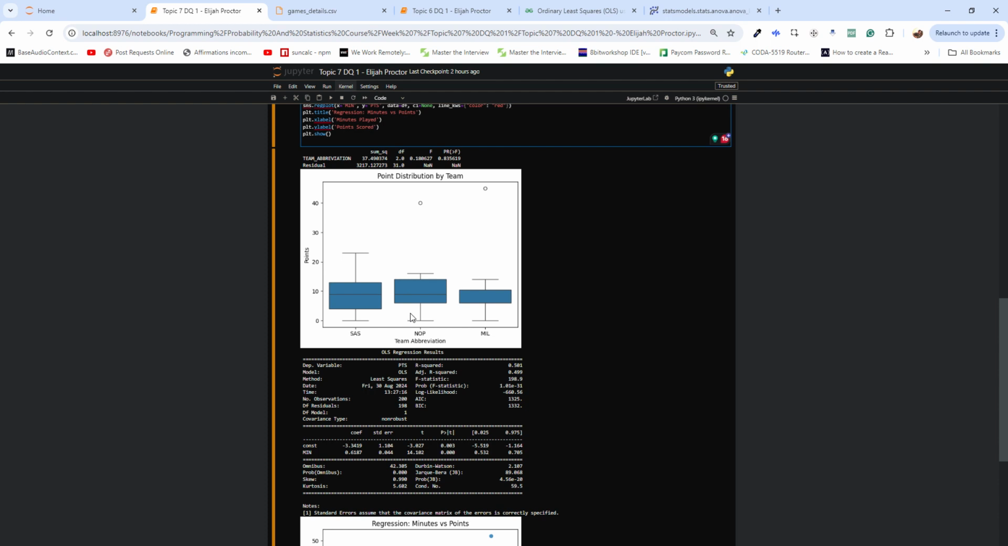Our box plot here shows the distribution of points scored by players from the three different teams. Our median and spread of the points are similar across all the teams. There are some outliers visible, and this supports the ANOVA results that we had, which showed that there's no significant difference in scoring between these three teams.